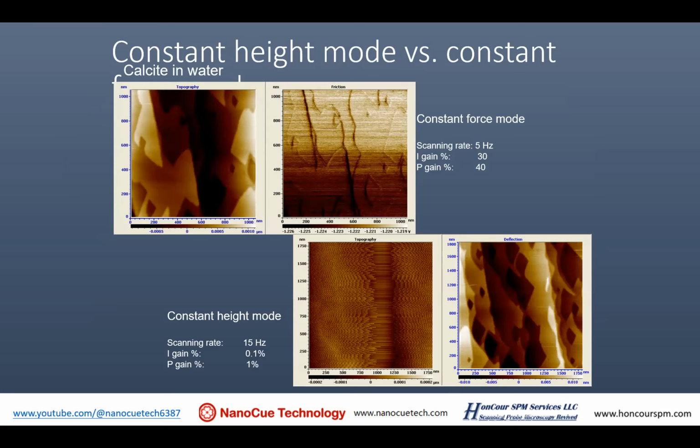So this is basically constant height mode of calcite on the surface scan, and the left image is constant force mode, just like everybody does with high feedback. The one below is constant height mode. We can scan 15 lines per second. When I push it, it can scan all the way to 40 lines per second.